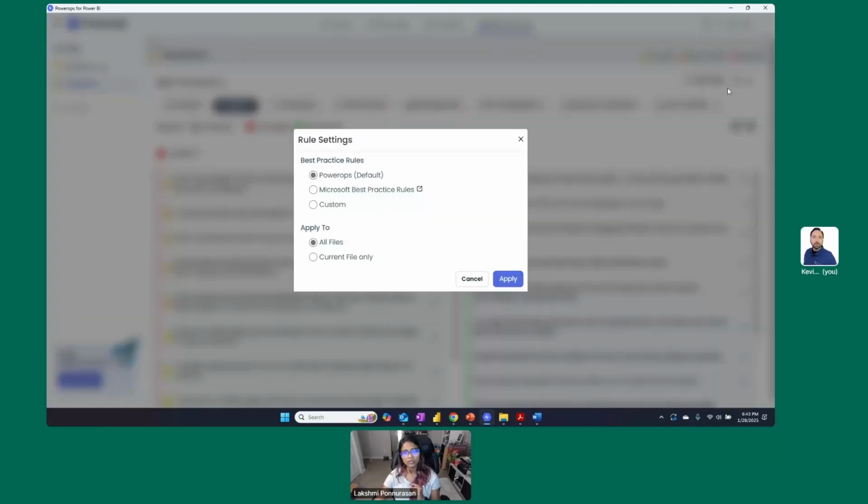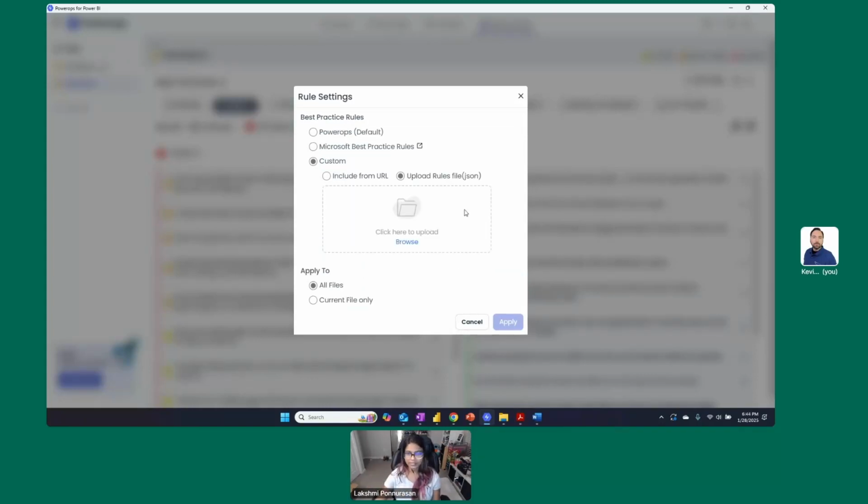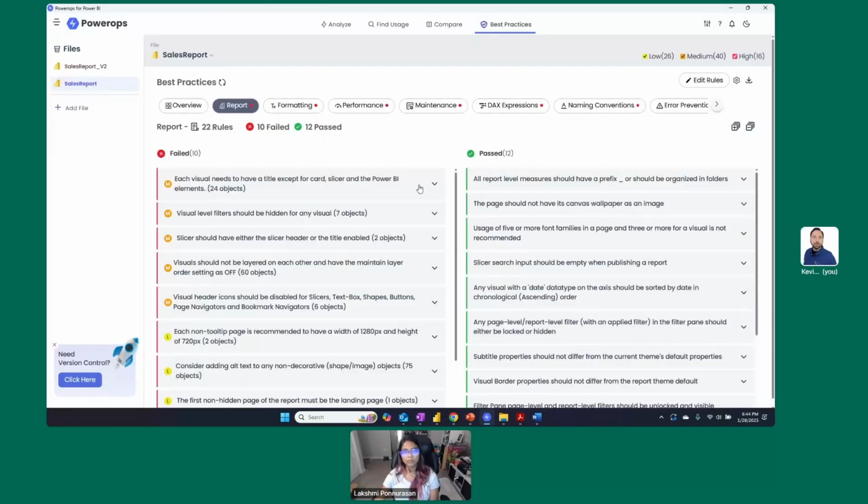Another quick thing here to notice is we have custom rules as well. For example, your organization has a totally different set of rules that you want to use. You can always have a JSON file ready, upload that JSON file here, and apply it to your report. So this is a quick way of using your brand or your organization report best practices, and you can use Powerops to cross verify against them.